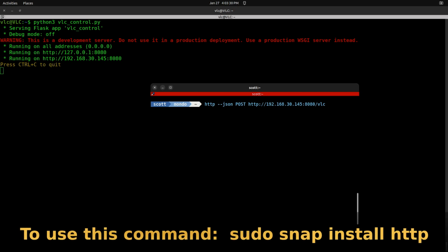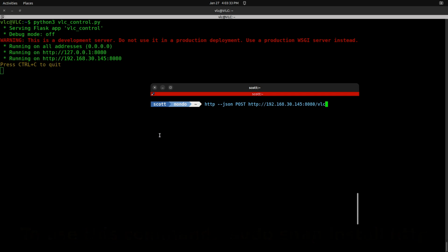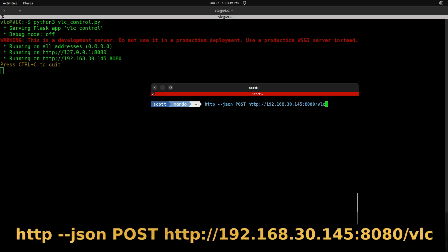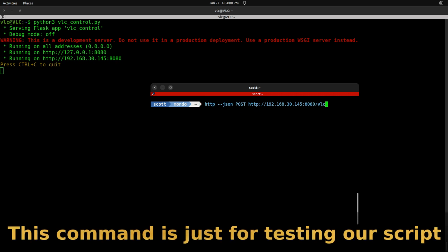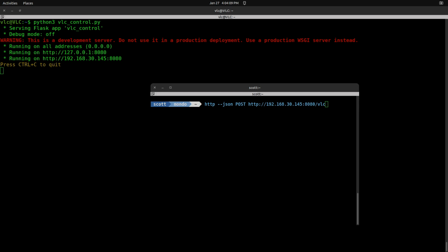So in order to get a POST request, I popped up another terminal, and this terminal is on my local machine here. You can see that it is issuing an http --json POST, HTTP in capital letters, the address and port 8080, just like it says up here, and then /vlc, which is the endpoint for my script that gets executed. Now, in order to run the http command, you're going to have to do a sudo snap install http if it tells you it's unavailable.